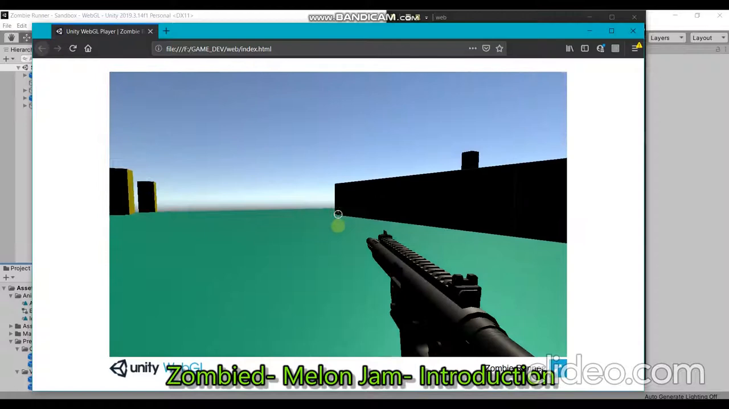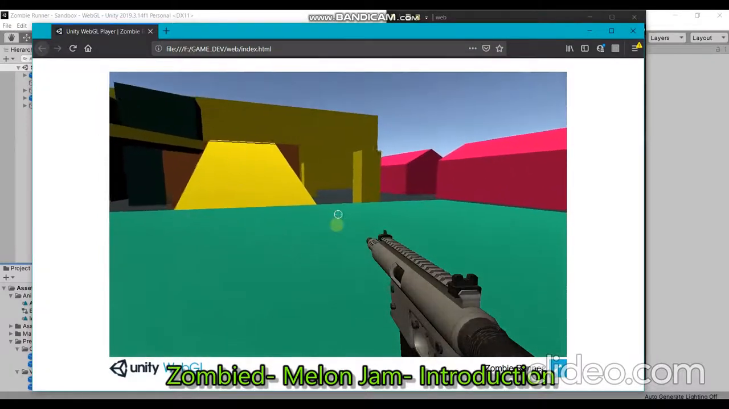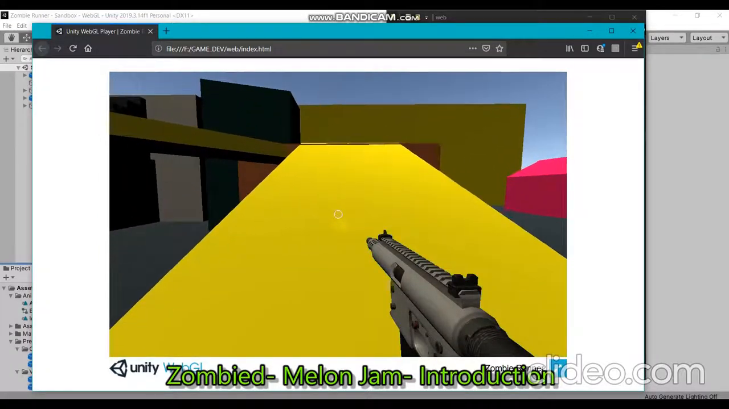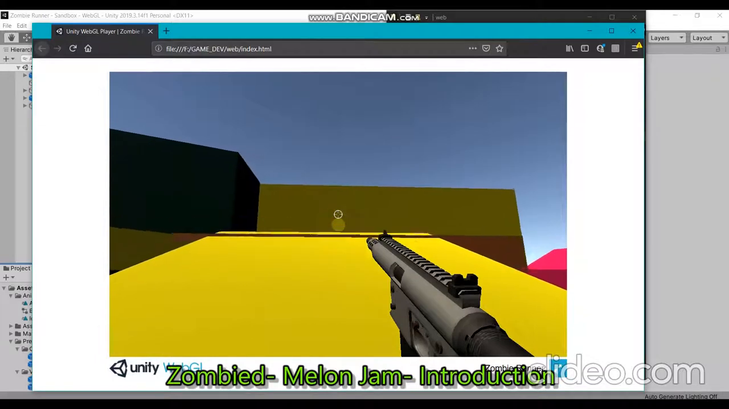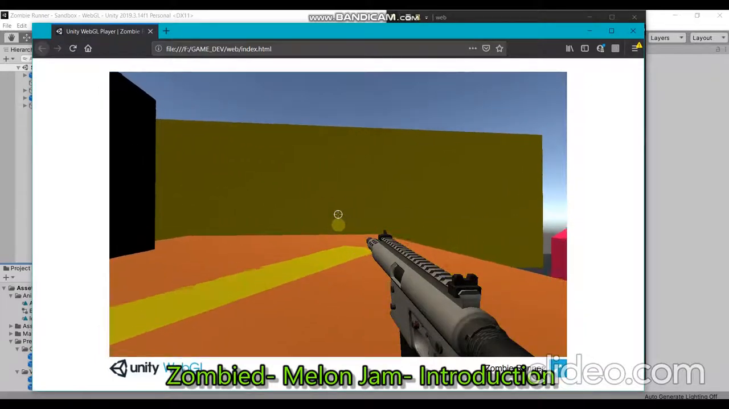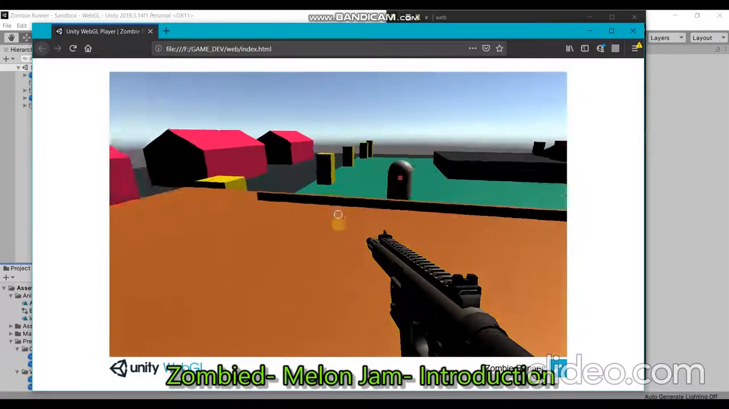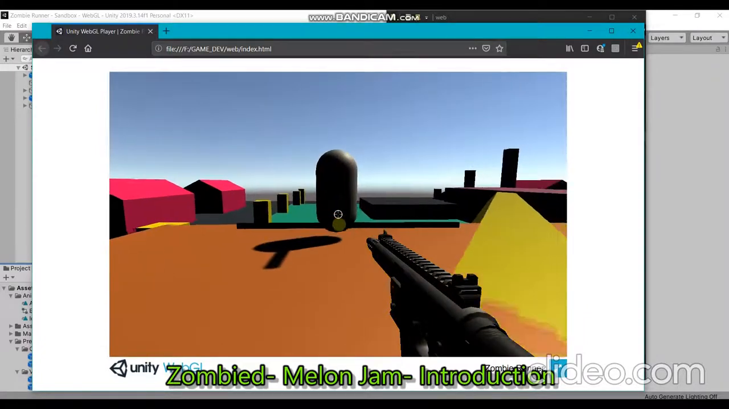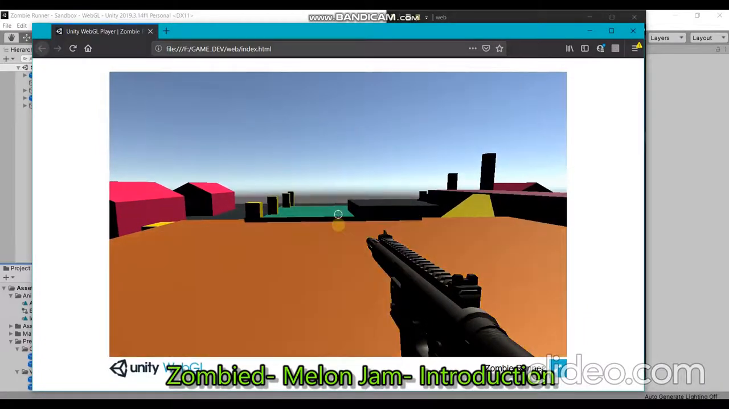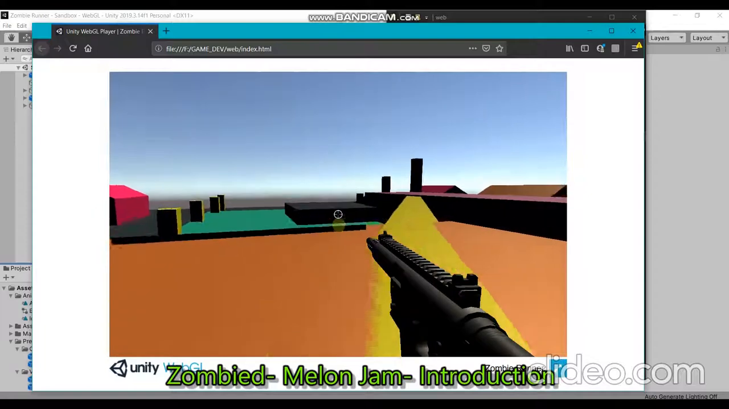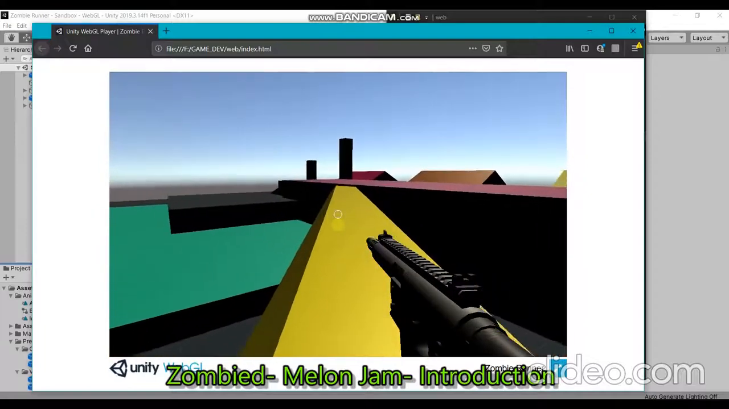So I'm just going to climb up there. We're going to give it a good dose. 1, 2, 3, 4. Boom. The enemy is killed.